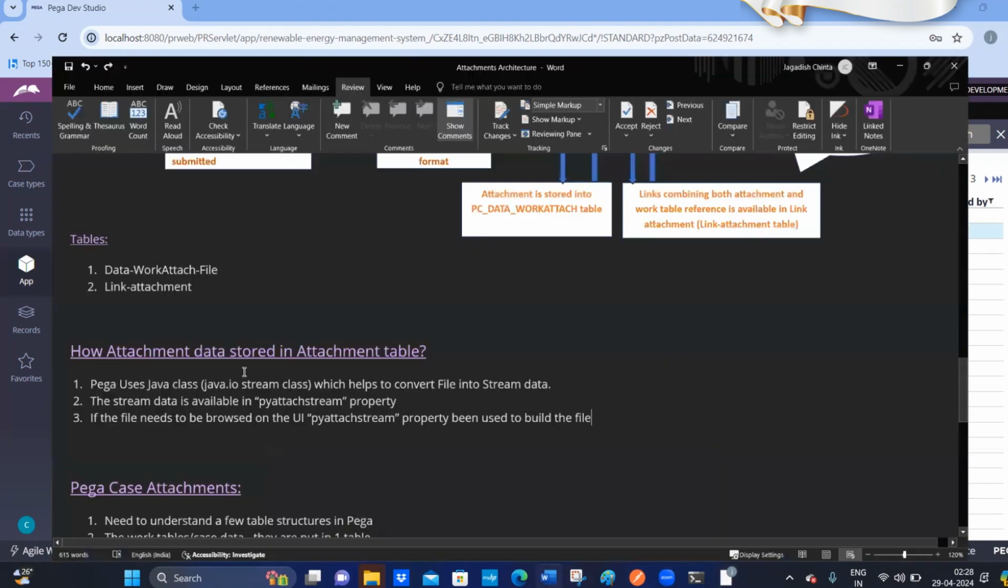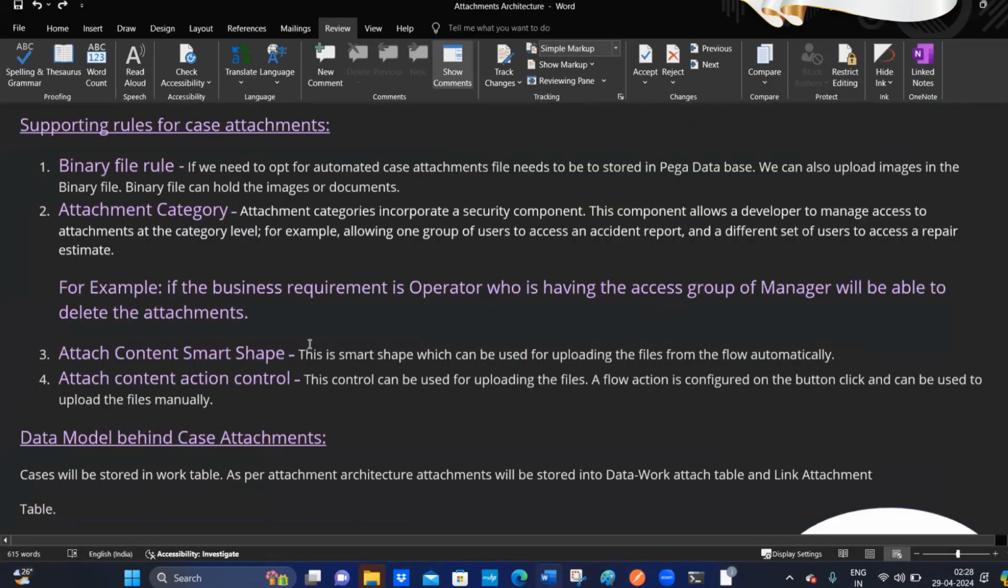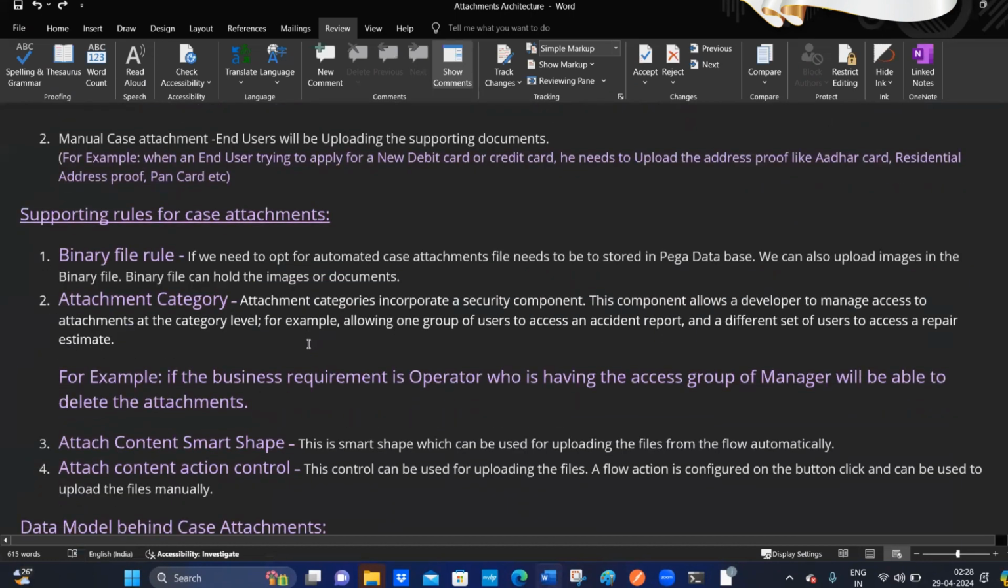Just quickly, I'll recap the supporting rules for the case attachments. Binary file rule: it helps in uploading the document into the Pega database. And when you're trying to create a case, the documents will get automatically attached to the case with the help of this binary file rule and also with the help of the attach content smart shape.